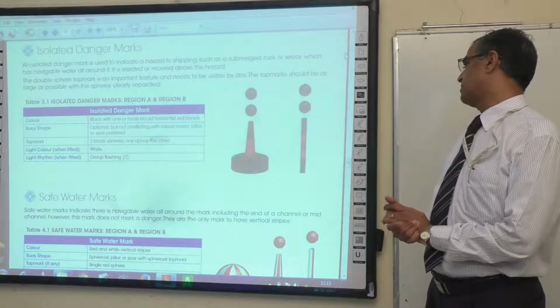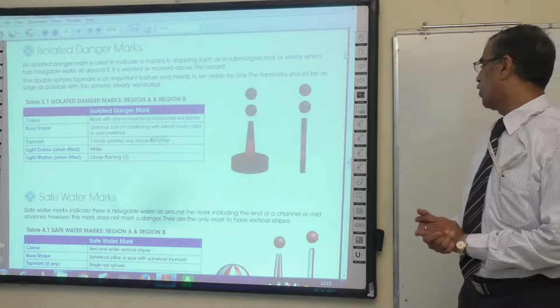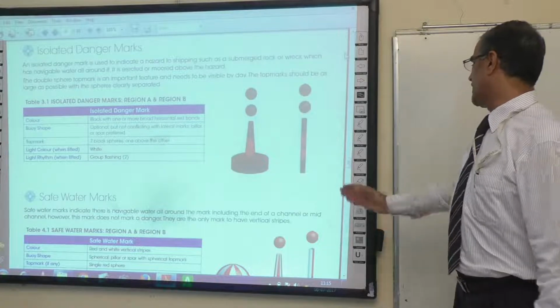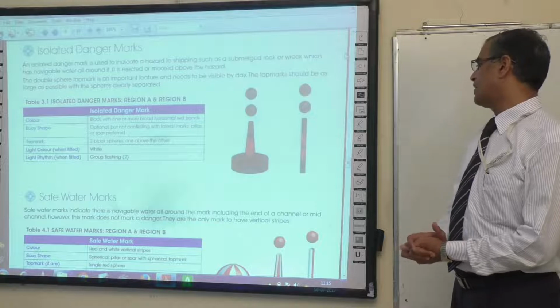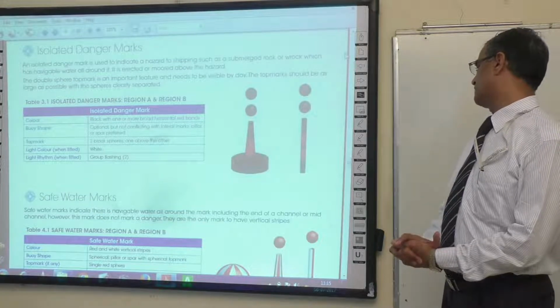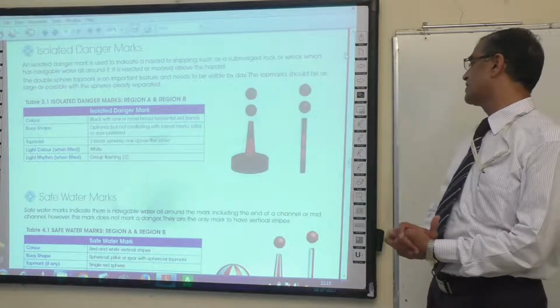Now safe water marks. Safe water marks indicate there is navigable water all around the mark, including the end of a channel or mid-channel. However, this mark does not mark a danger. They are the only mark to have vertical stripes.